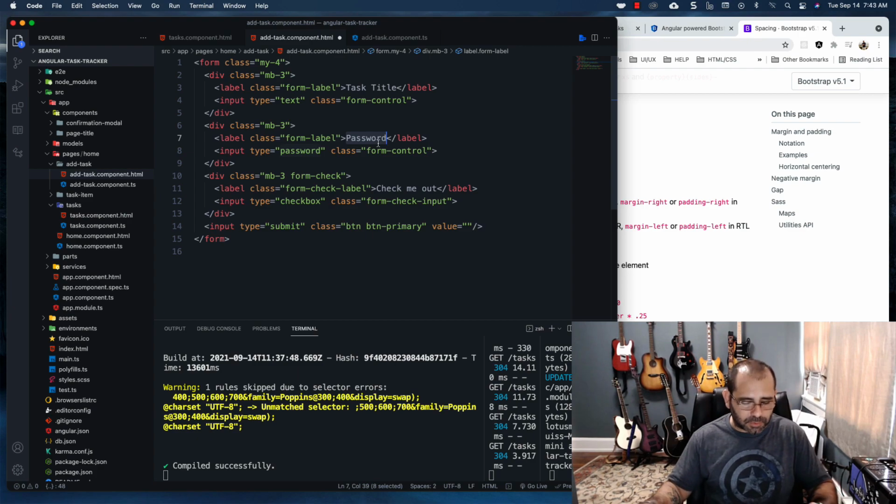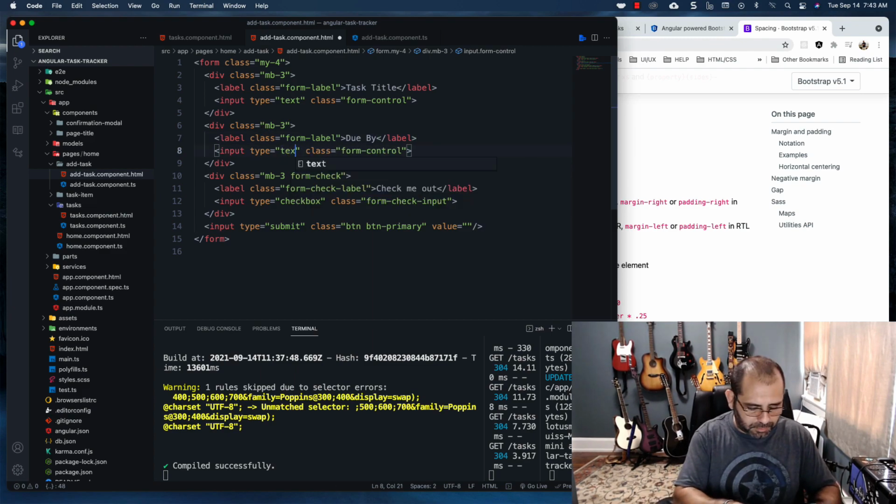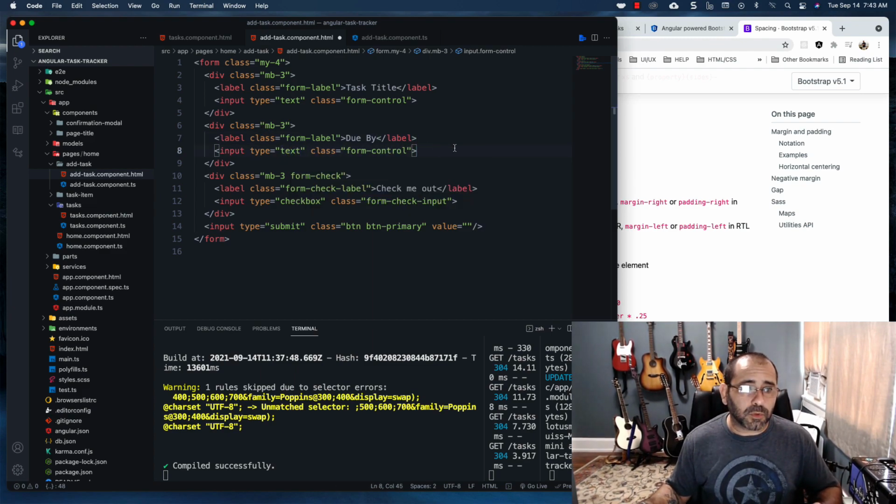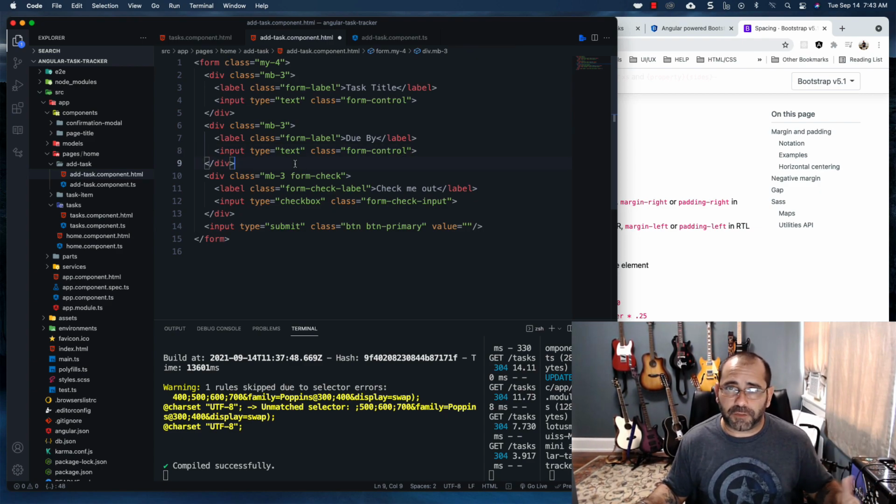All right, so the next one is going to be due by, and that's also going to be a text. Normally that would have been a date field, but we're not going to do date here because that's going to lengthen the course. But I would suggest looking into the date field and looking into, what do you call it, the date object in JavaScript. Sorry, I drew a blank, so I was thinking about something else.